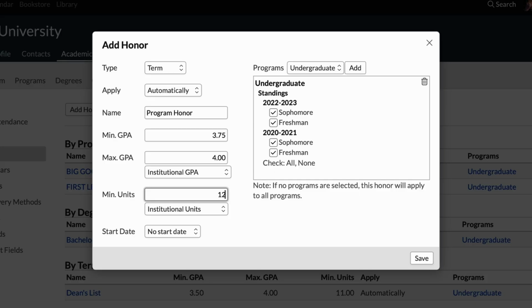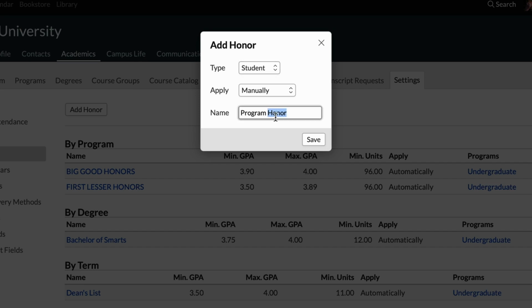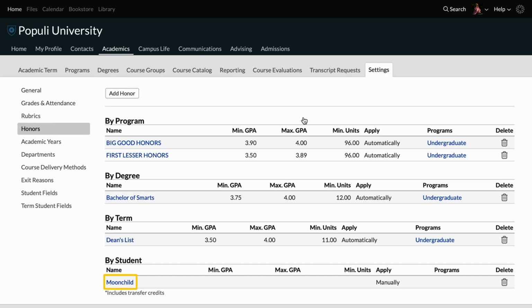Real quick, let's look at adding a manual honor. We'll select student as the type. We can only create manual honors for student honors. Then we'll give it a name. And that's literally all you have to do to create a manual honor.